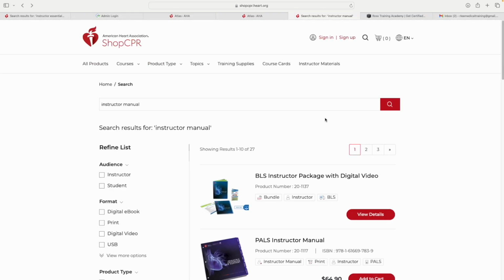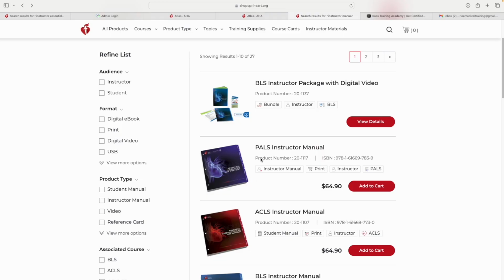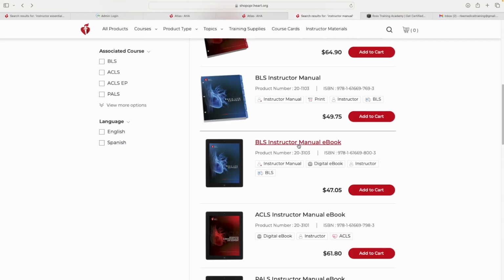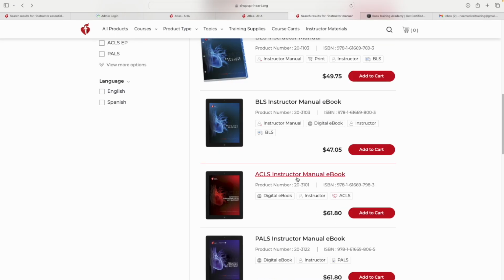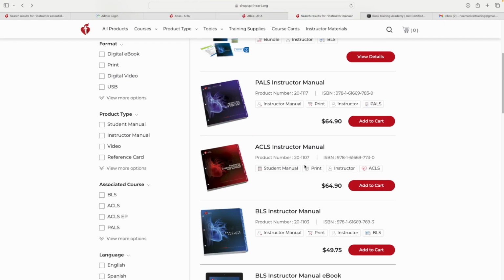So it's going to take you to this page here. Again, you're going to be signed in, and we're just going to scroll down until we start seeing the instructor manual. So that's going to be for PALS, ACLS instructor manual, and then the BLS instructor manual. They also have the ebook options as well for roughly the same price.